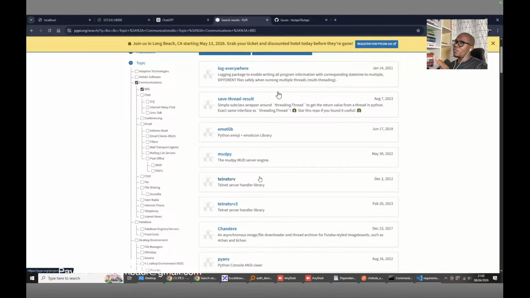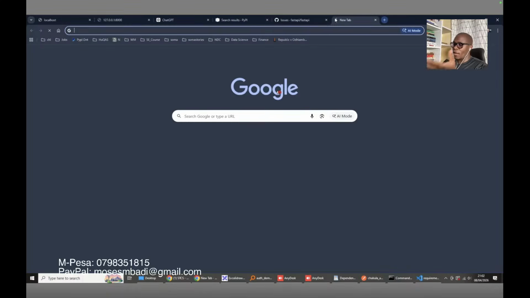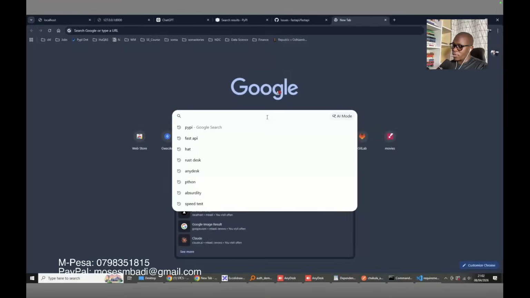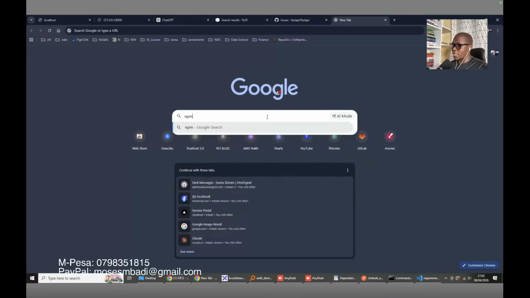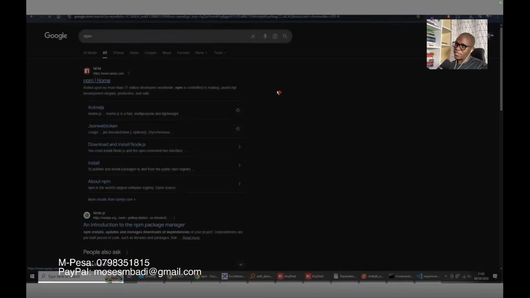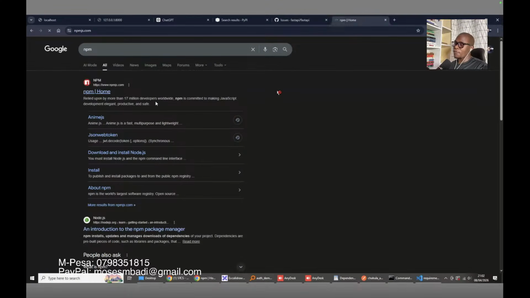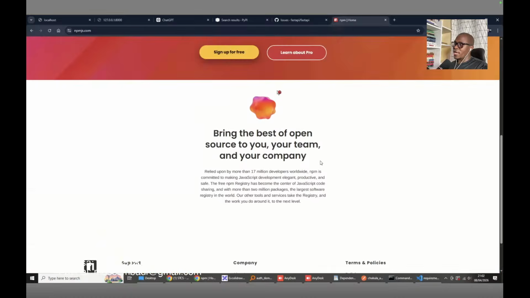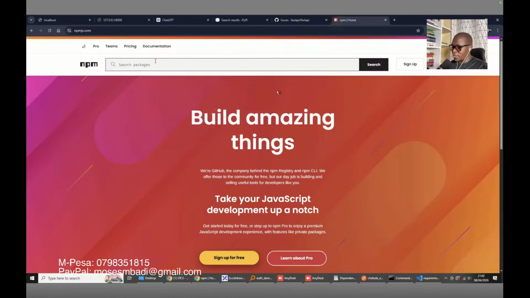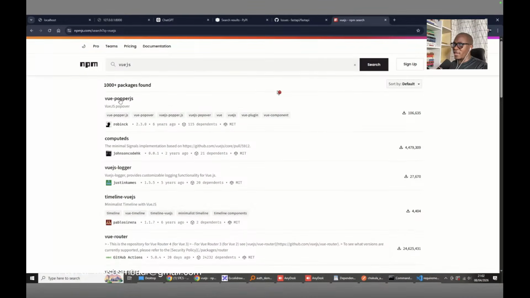But what if you're using JavaScript? Again, JavaScript has its own website where you can get all these libraries. What is the name of the website? I have forgotten. NPM. Yeah, it's called NPM. So if you go into NPM, you can search for something like, for example, let me see, does Vue.js have a library? Yeah, these are just libraries to work with Vue.js.